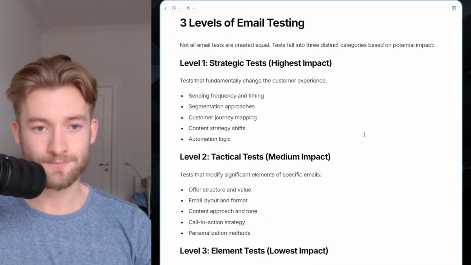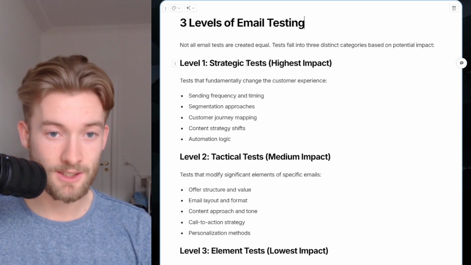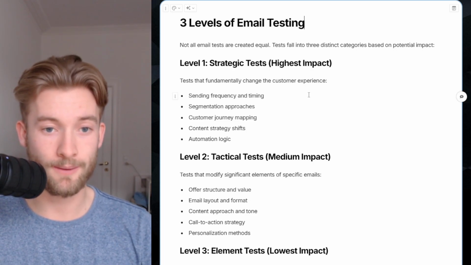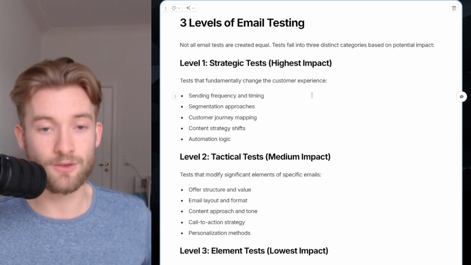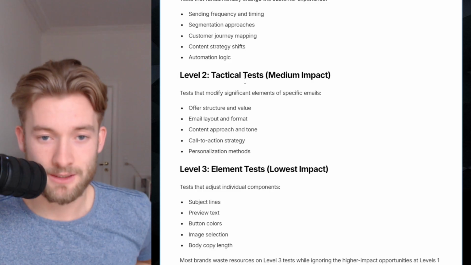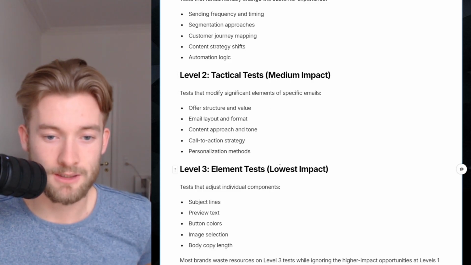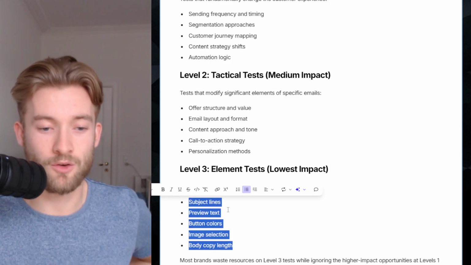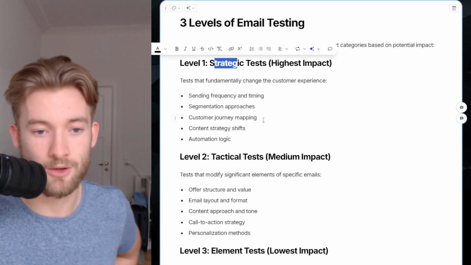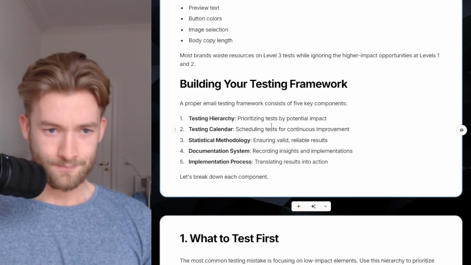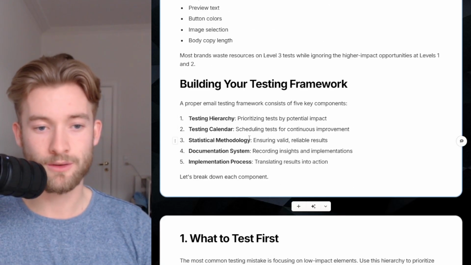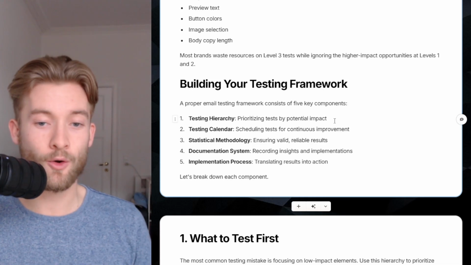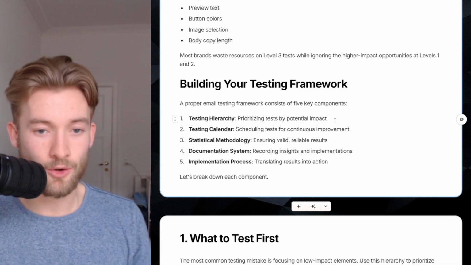So here are the three levels. Strategic tests have the highest impact. This is where you change the customer experience for your customers. The second is tactical tests, which have medium impact, and then element tests have the lowest impact. That's things like subject lines and button colors. This is not going to drive an incremental amount of revenue; it's the strategic level where you're going to do that. So you want to build the testing hierarchy the way I've put it here. You should prioritize your testing by how big of a potential impact it can have.